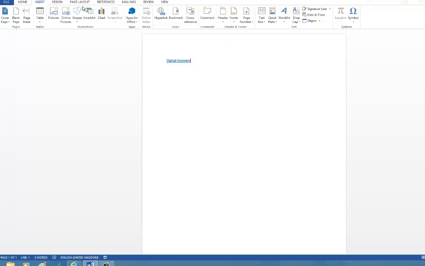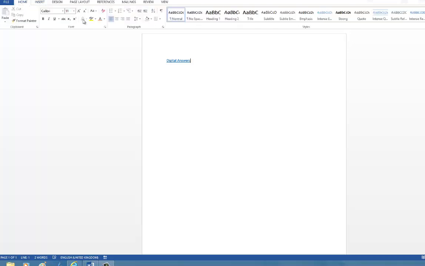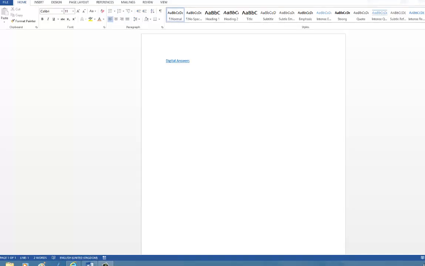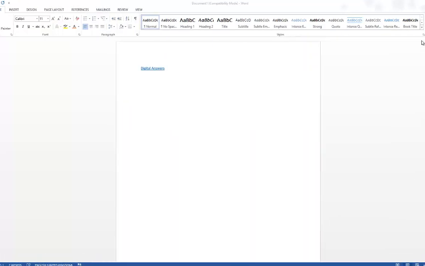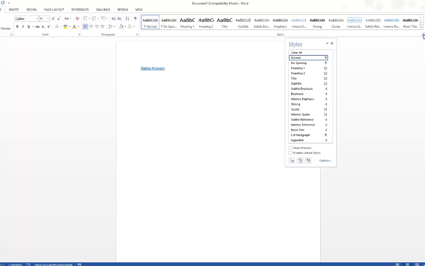So what you do is navigate to the home menu and then under the styles section just click on this. So this should give you the styles drop down and now you have an option called hyperlink. Just select them.